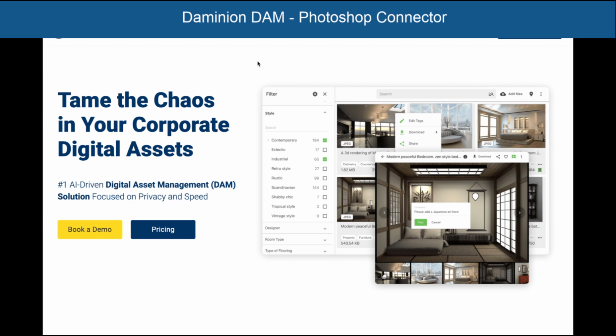This is a video about Daminion Connector for Photoshop, which allows you to get access to the catalog and work with PSD/PSB files directly with Adobe Suite and make changes available to the team. Let's explore how it works.